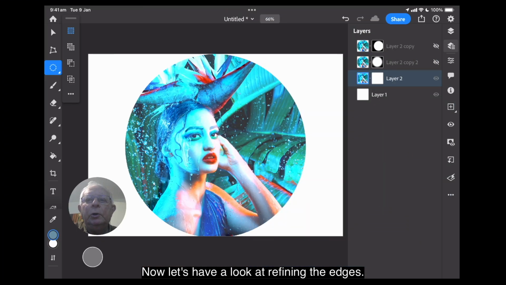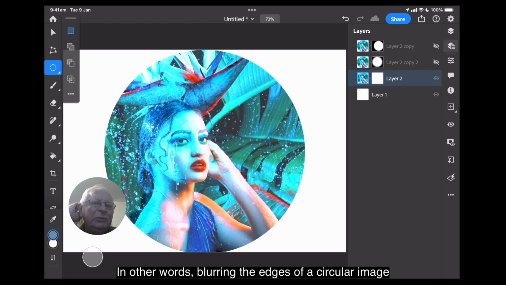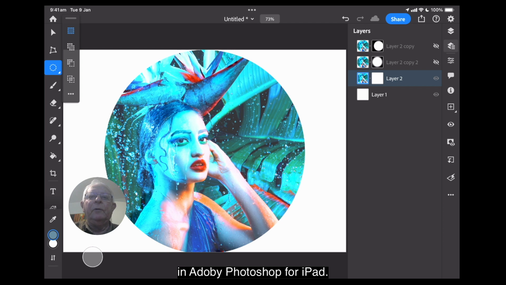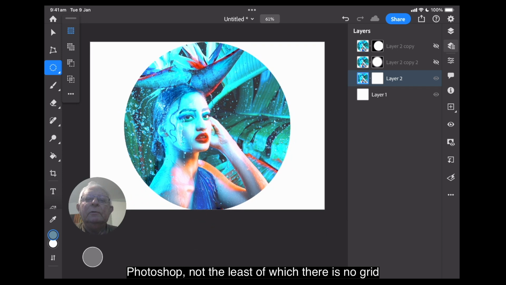Now let's have a look at refining the edges. In other words, blurring the edges of a circular image in Adobe Photoshop for iPad. Now there are a lot of limitations on Adobe Photoshop, not the least of which there is no grid lines. They haven't put them in yet, and this makes it really difficult.